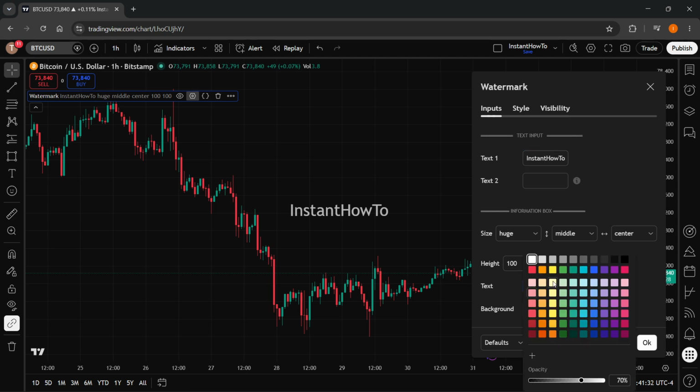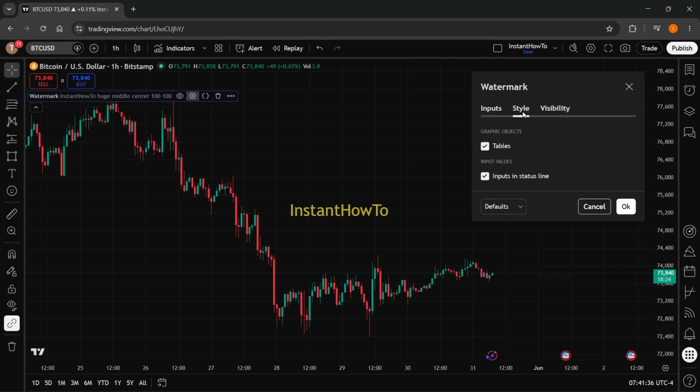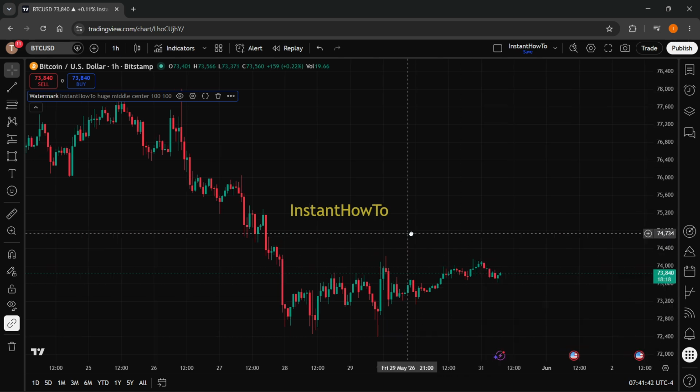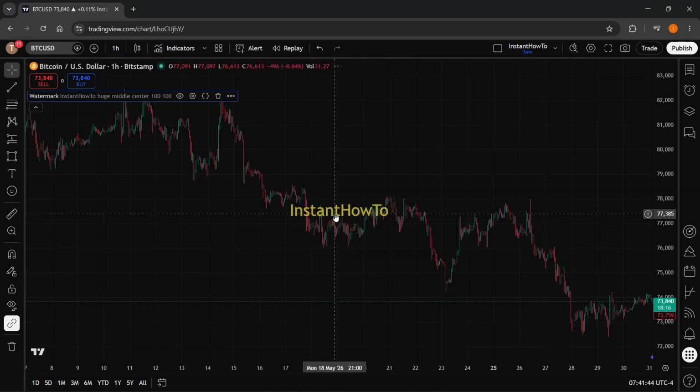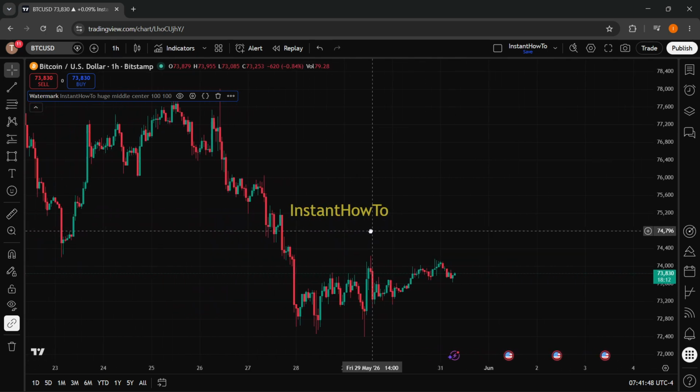Here, of course, you can change the text color if you want to, like this. You could go and change the backgrounds, change the styles over here, visibility, etc. But I'm just going to leave it like it is. This is perfect. I can now click on OK, and wherever I go on my chart, you can see my name is always on my screen, and it's never going to go away from my chart, okay?